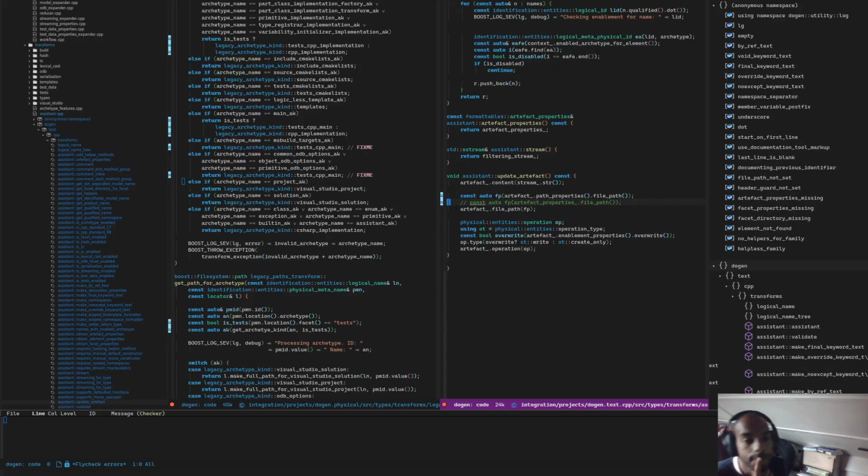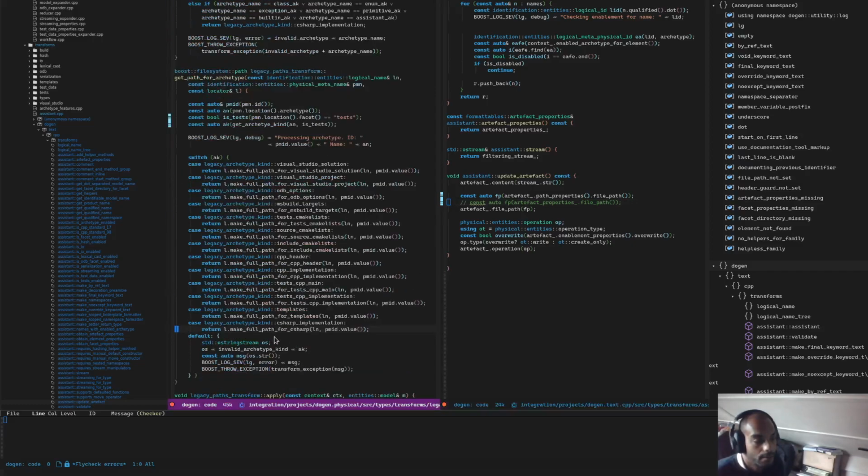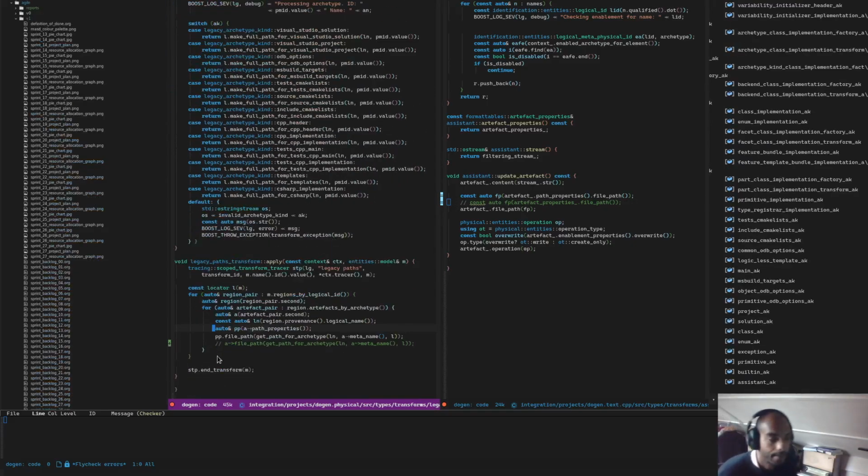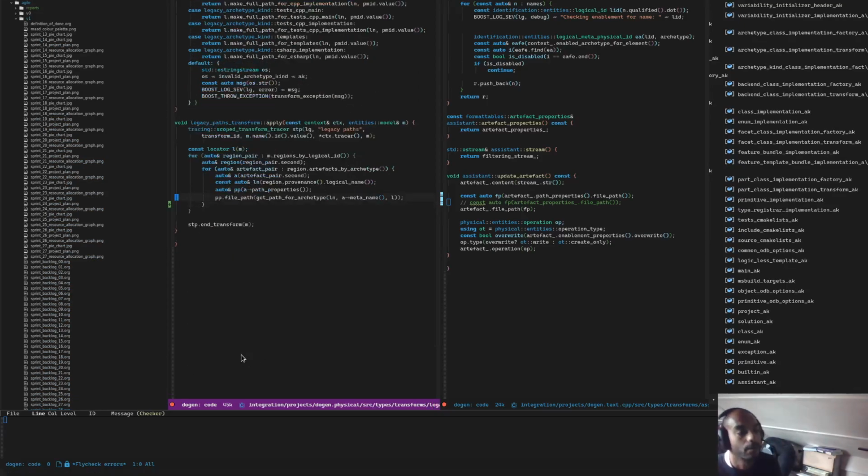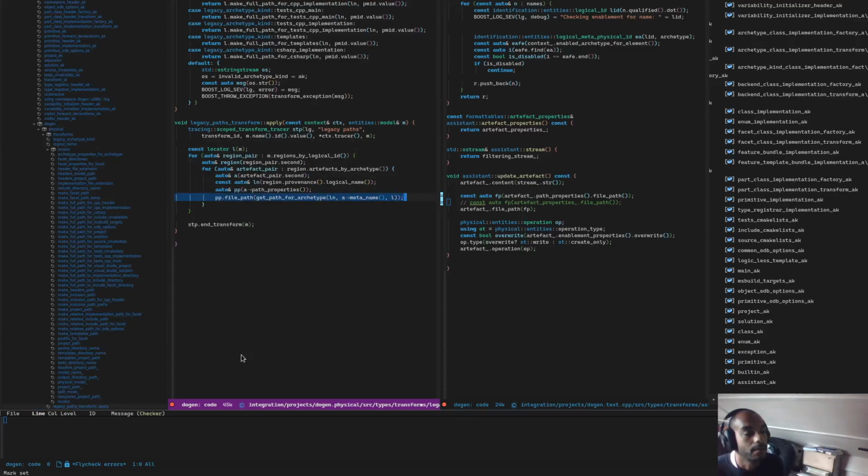The assistant is always taking the path property, so that can't be the problem. So it has to be when we generate the artifact. I think we can probably get away with removing this now because we don't need that anymore. But what's happening at the moment is we're generating an artifact, and the logical name of that artifact is kind of lingering and being used for other artifacts.